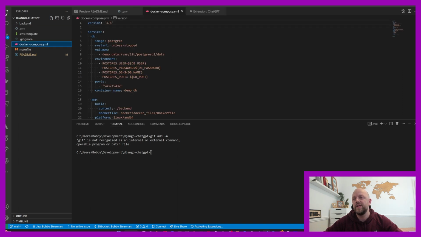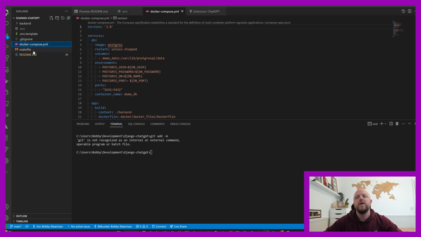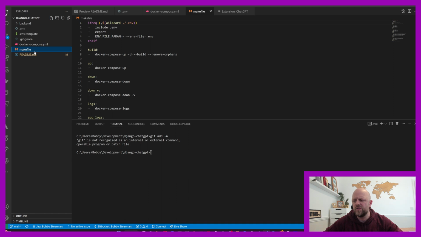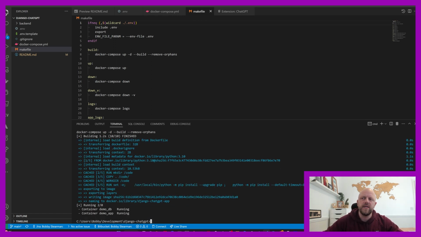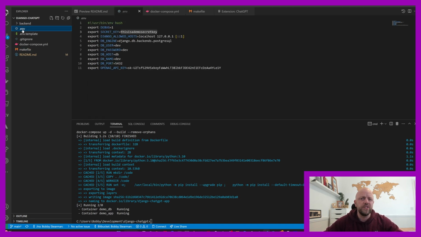Docker Compose file. So this is what we're using to fire up Docker. Make file. If you've got Make installed on Linux or indeed Windows, then you can just fire this up by saying make build. Now go ahead and it will just build up the project. Okay, so that's kind of the overview of what to do and how to get it running. Quite simply, it just needs an ENV file and you can fire it up and you're good to go.